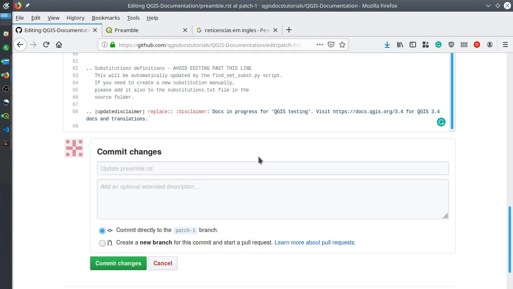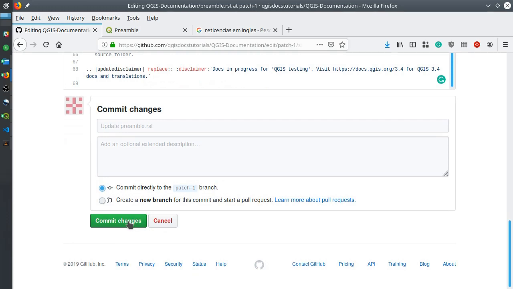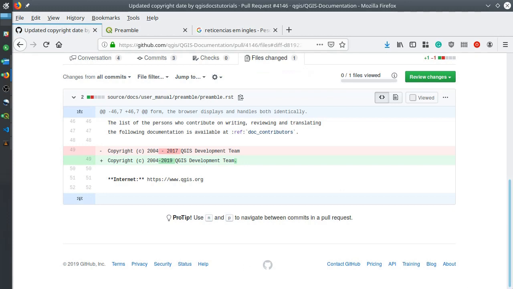I know I promised that we would talk about what a branch is, but for now, let's just commit the change in your patch 1 branch. Once again, don't worry too much about the commit message. Notice that now the file changed is complete, including the period.